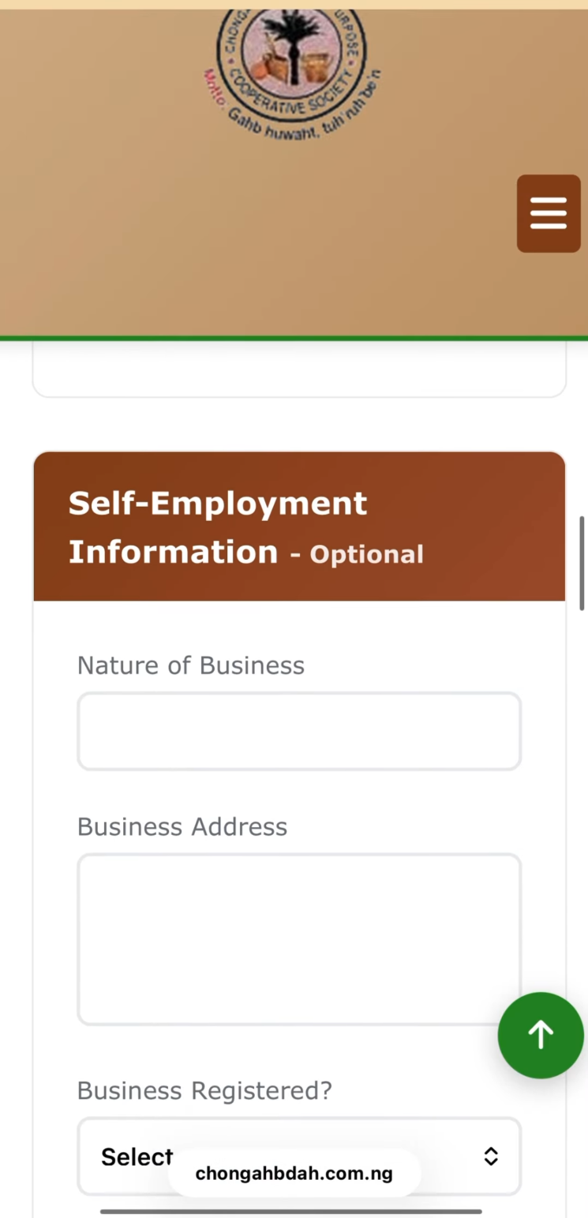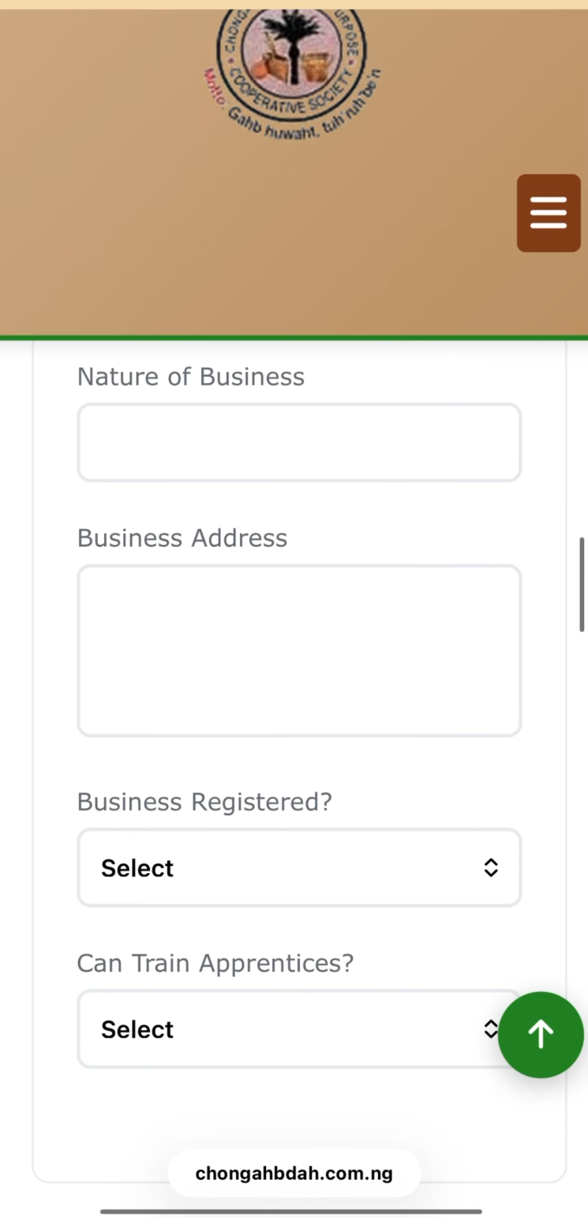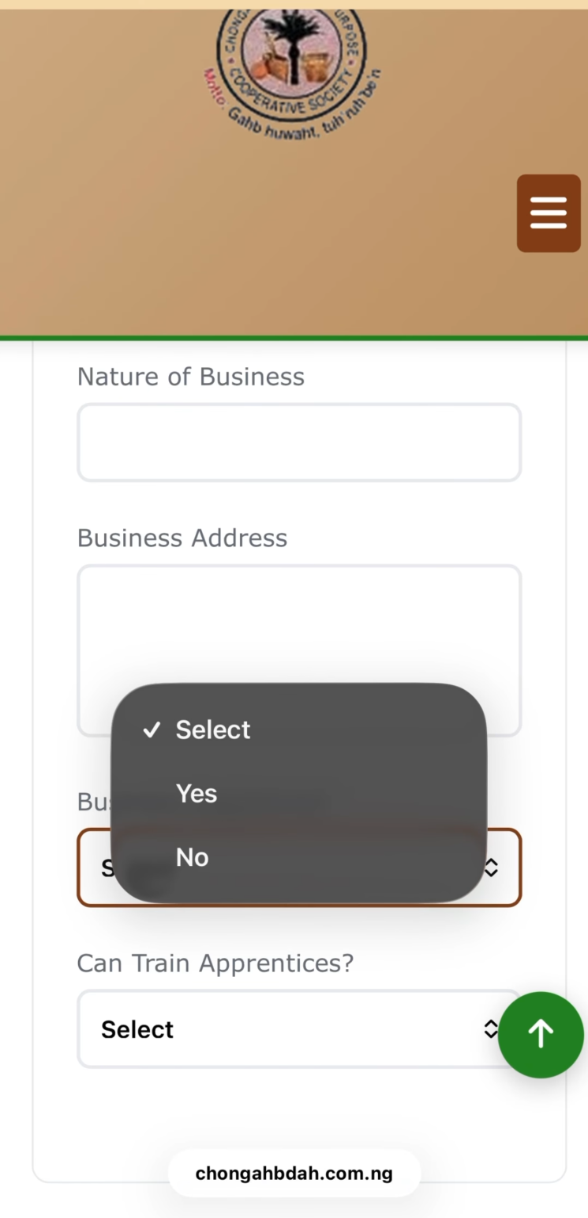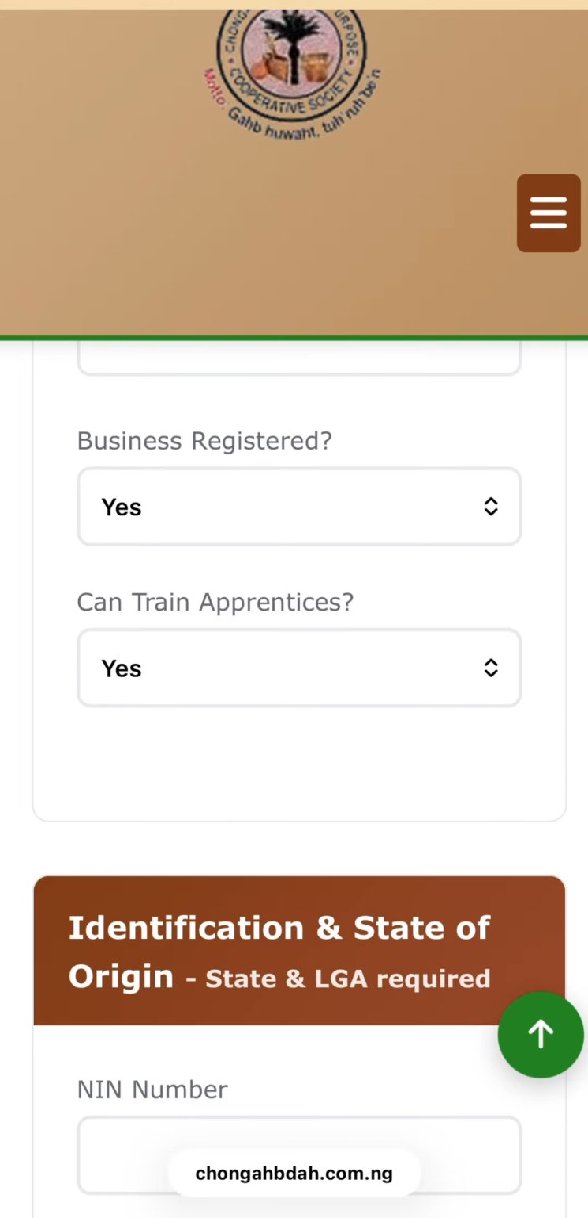Now if you selected businessman, businesswoman, and so on and so forth, you can actually fill in this particular detail here. You tell us the nature of your business, you tell us your business address, you tell us if your business is registered, you select yes. If it's not registered, you select no. Then you can also train some of our apprentices in this section, and we'll be glad if you tell us yes in this place, so that we can send in some Chongabda members. You're going to train them for us.